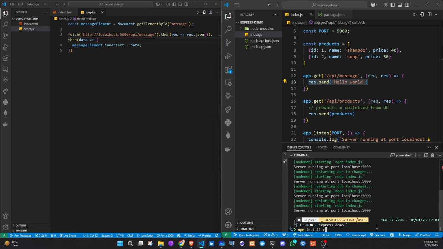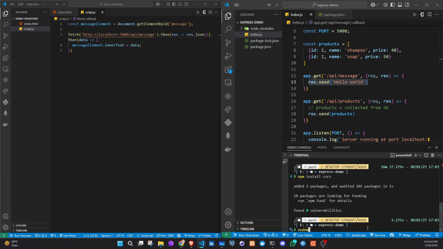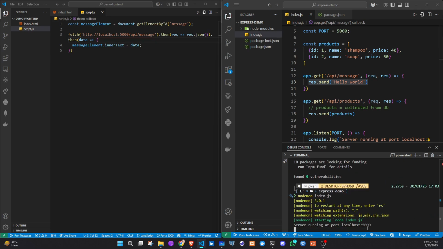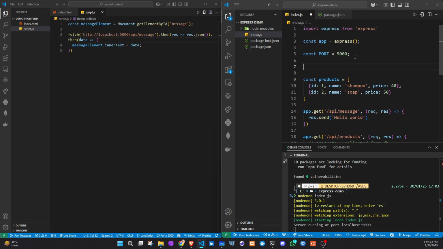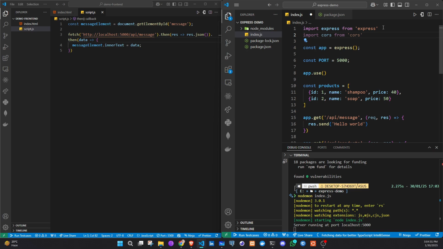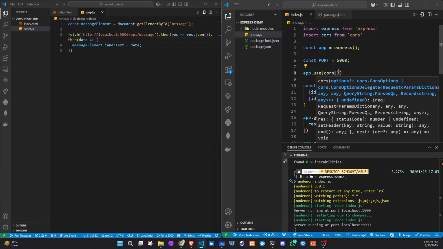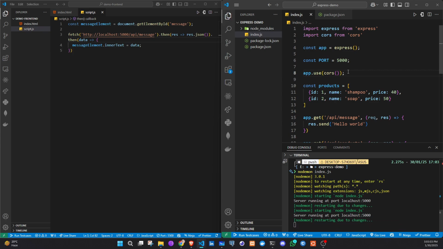npm install cors. After installing it, let us start the server again. And here, before everything, we have to use CORS. So how to use CORS? app.use, then we will use cors, but before that we have to import it: import cors from cors. Now we can use it. Generally we put some configuration inside this cors, but for now I don't want to make it so complex. We just use it like that and save it.